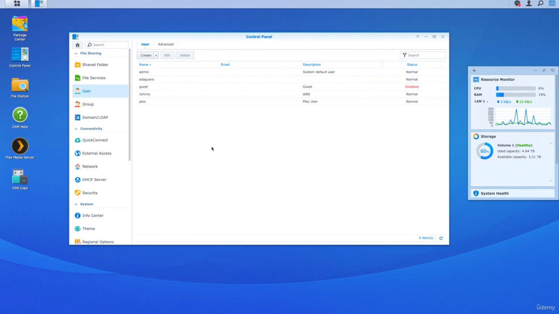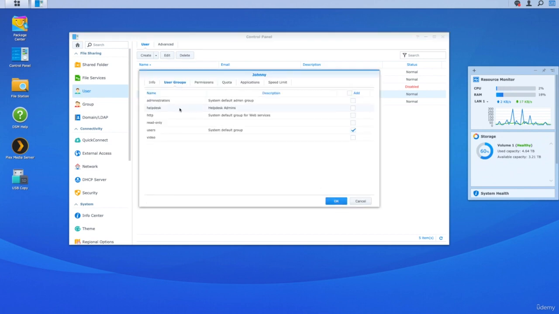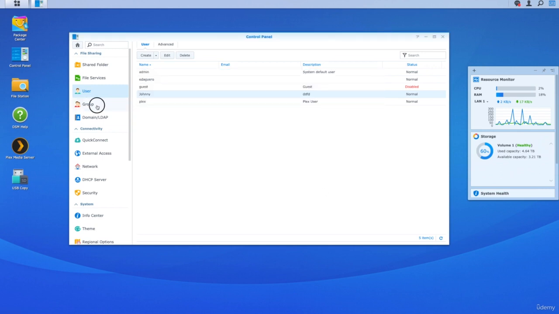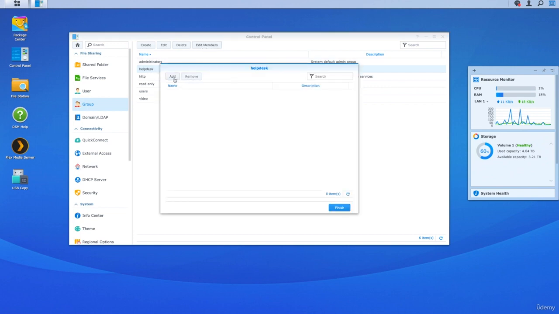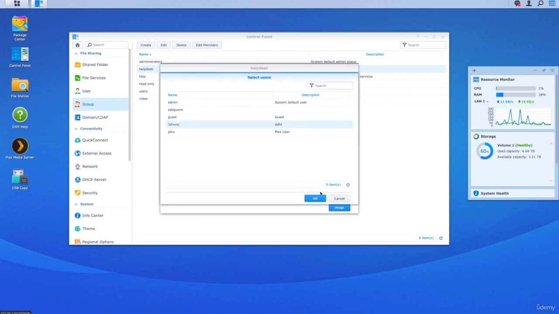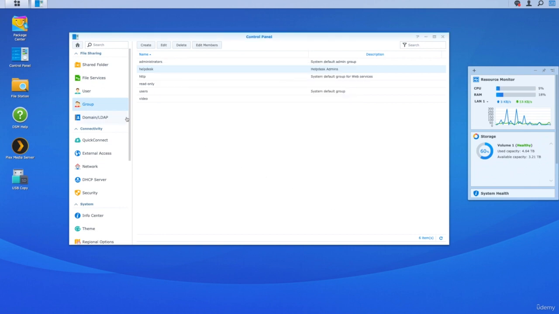Now, there's a couple ways you can do that. Of course, you can go into the actual Johnny account here under User and Edit, and then go into User Groups and allocate them to Help Desk by ticking it that way. You can also go into Group, find the Help Desk, Edit Member, Add, and then add Johnny into there. And there's Johnny being added as a user against the Help Desk group. All right, and that's it, right? So that's users and groups in a nutshell, essentially.